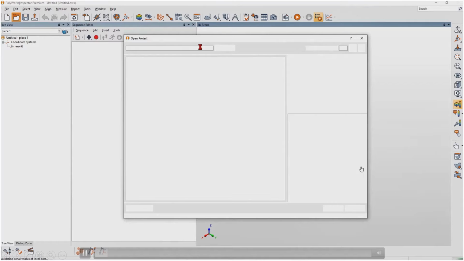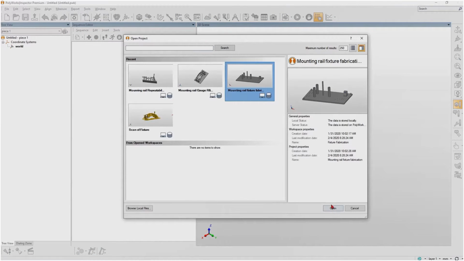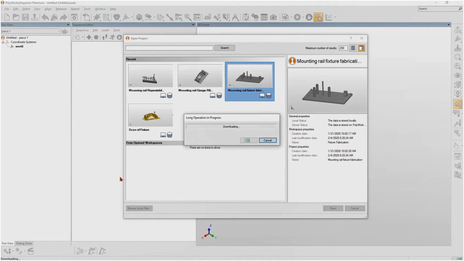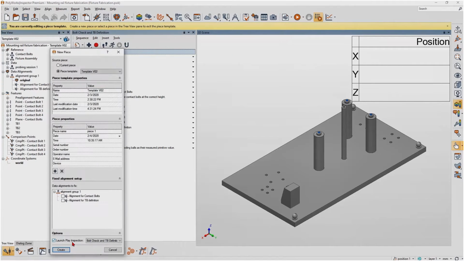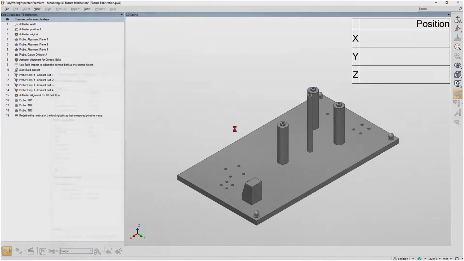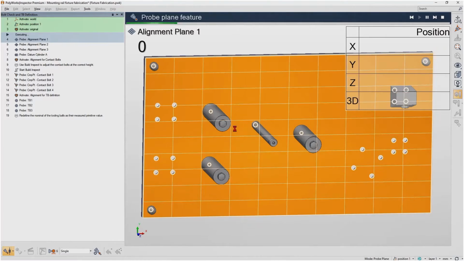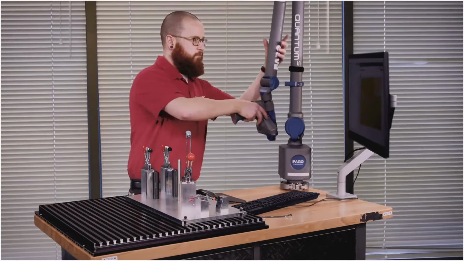Using the search in Data Loop, the operator can easily find the project of the fixture. Once the project is opened, the operator can click on New Piece. First, he is guided to probe the initial datum planes.